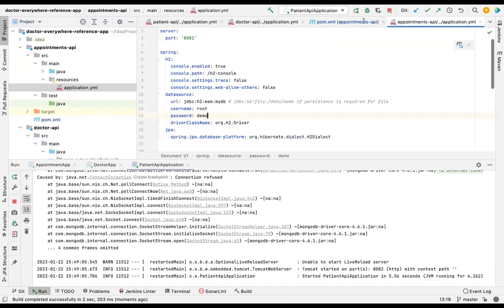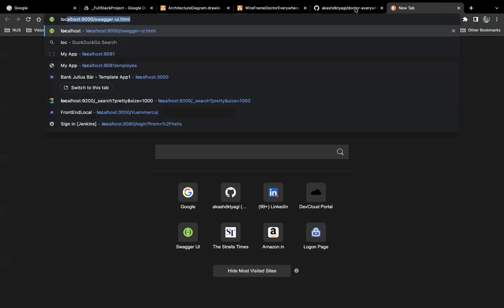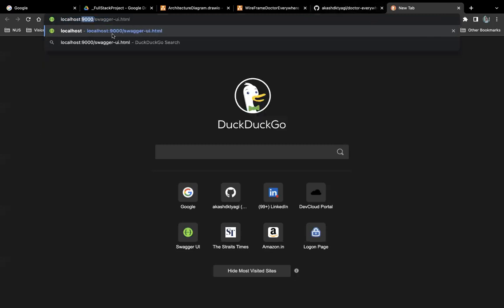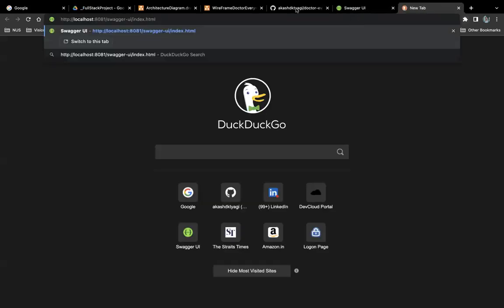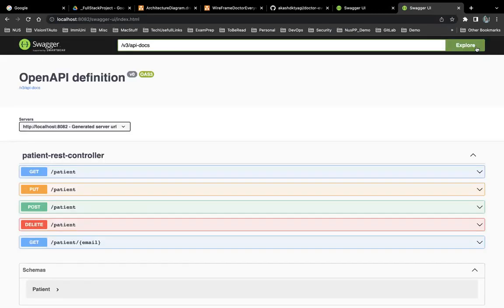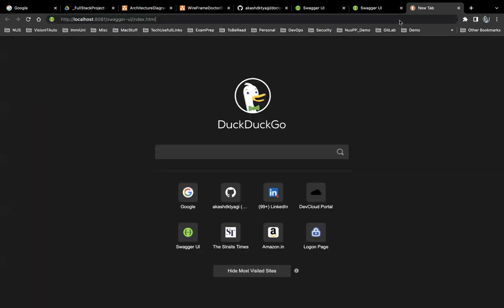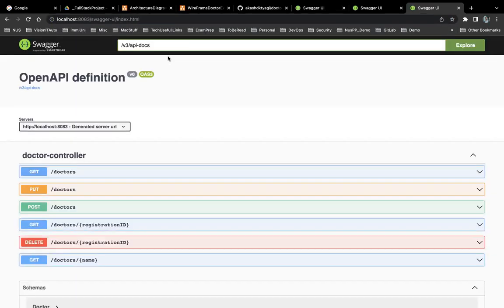Yeah, and now I go here, I simply say localhost 8081. This one is for appointment, and same goes here 8082. This one should be for patient. Yes, and this one is for doctor. So I have now three APIs up and running, serving the requests.